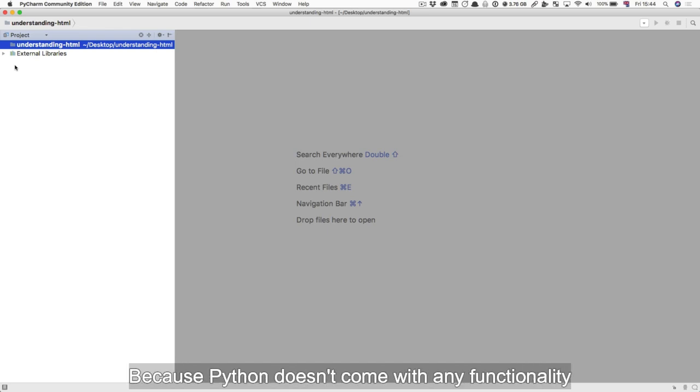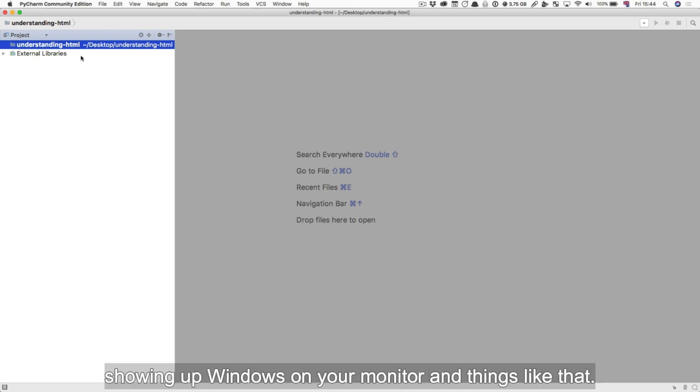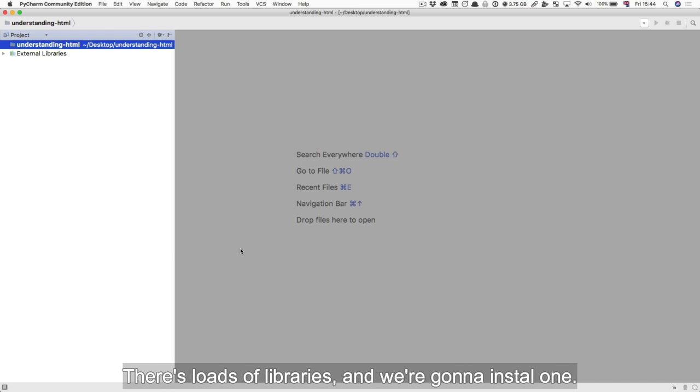Because Python doesn't come with any functionality to understand HTML, we need to install a library from the outside in order to do that. There are a lot of Python libraries. It's one of Python's strengths, actually, in order to do all sorts of things. And understanding HTML is one of these. There are other libraries for things like web development, data science, showing up windows on your monitor and things like that. There's loads of libraries, and we're going to install one.